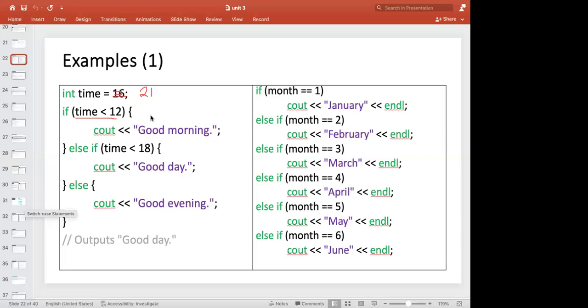Who said it is true? Please, it's false. It's not true. How about this one? Is it true or false? It's false. It's also false. Okay, so because the two things are both false, we come and run the else, which is what?